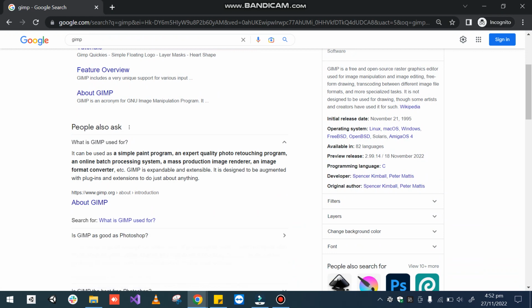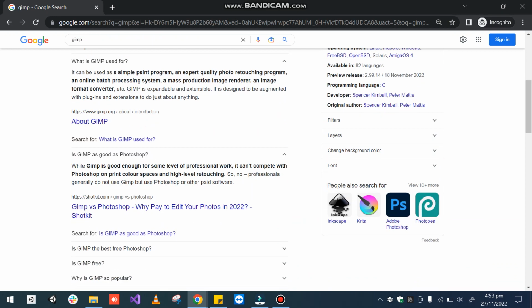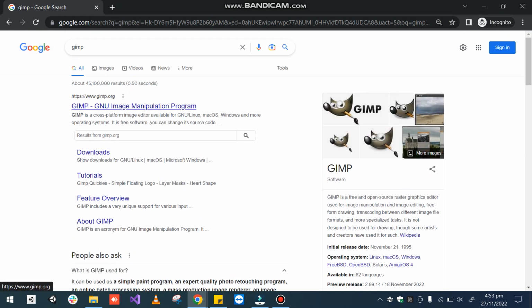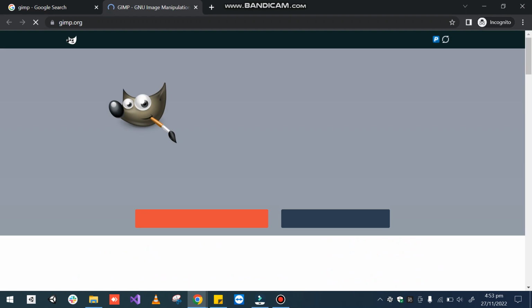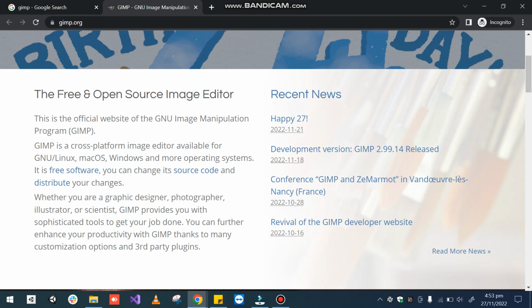Is GIMP as good as Photoshop? No. While GIMP is good enough for some level of professional work, it can't compete with Photoshop on print, color spaces, and high-level retouching. Actually, it's not meant to look like Photoshop. Photoshop is for another task, and GIMP is for another task. So this comparison is not suitable. GIMP is best as a free alternative. The GNU Image Manipulation Program, as I said, is not for Photoshop-level work, it's for logo designing and thumbnail creation. This is the simple introduction.